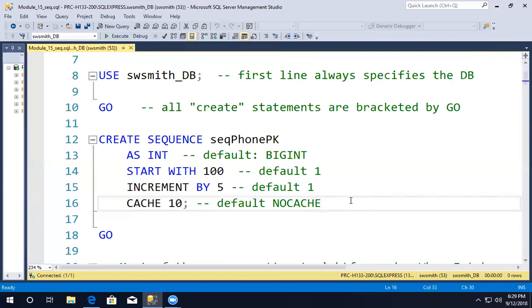Question? So the numbers in a sequence are unique? Yes, the numbers in a sequence are unique. Now, they do not have to be ordered. If you use the flag no order, you'll get a seemingly random set of numbers. Ordered is the default. If you say no order, you'll just get some integer and you'll never get that integer again.